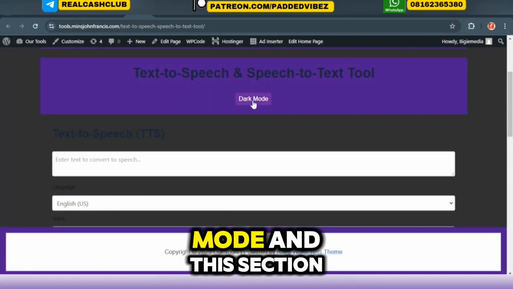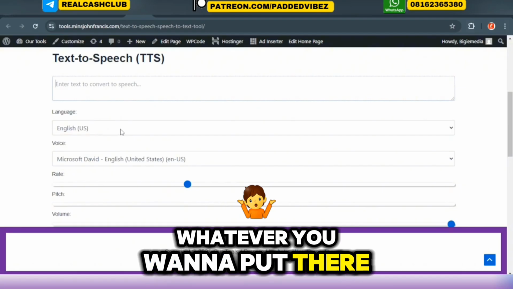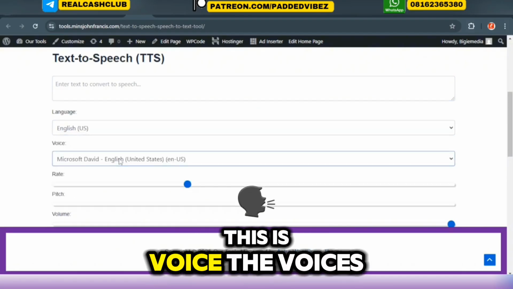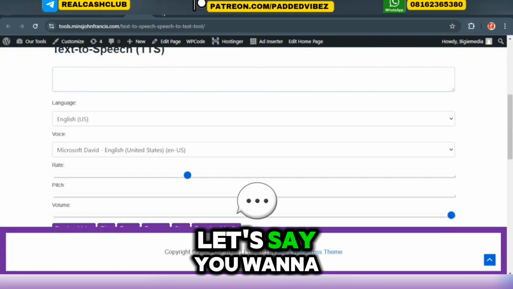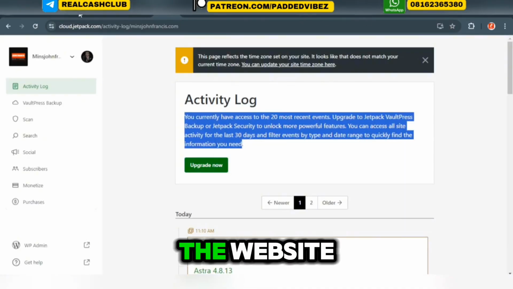So this is dark mode, and this section right here, you can put in whatever you want to put there. Then this is the language, this is voice, the voices right here. Let's say we want to copy this, then come back to the website.